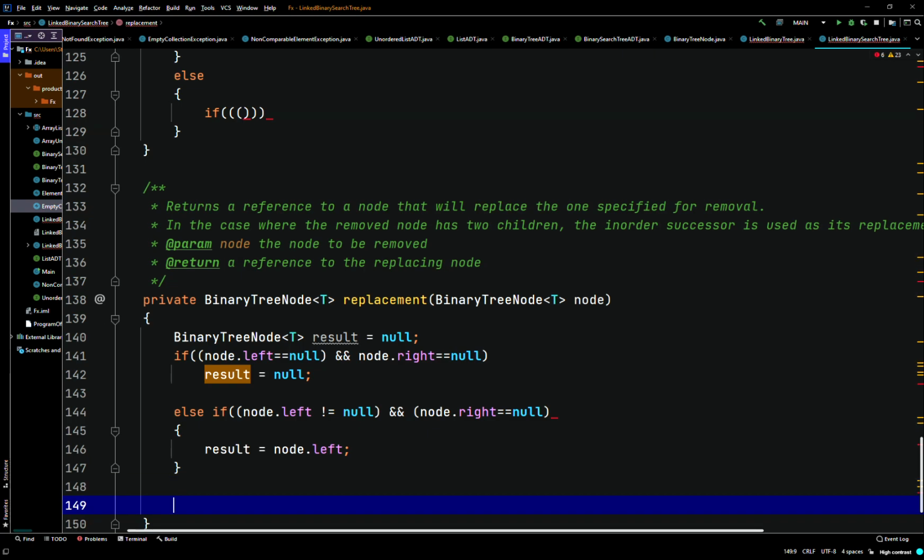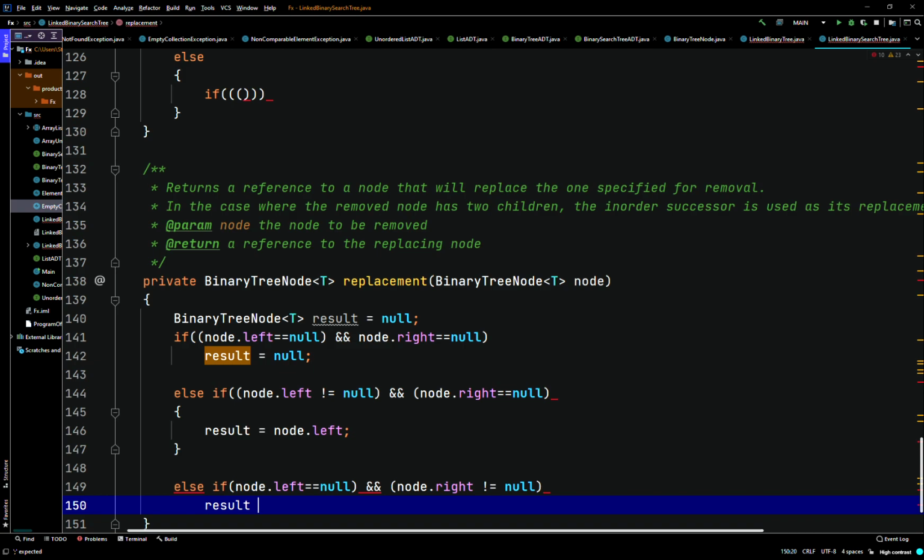So here we'll do the opposite of that. Else if node dot left points to null, so if the left child is null and node dot right does not equal null, then we'll say, okay, result points to node dot right. Oops, did I put brackets there by accident? They didn't, so I won't.